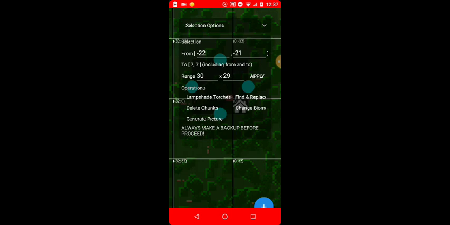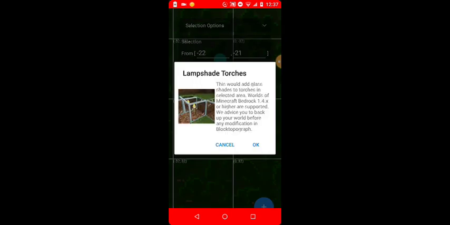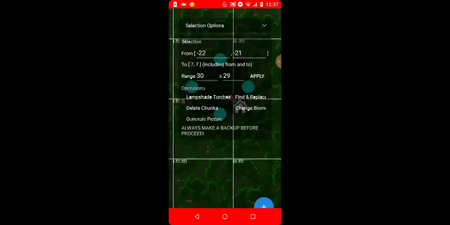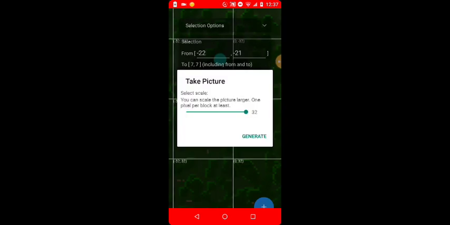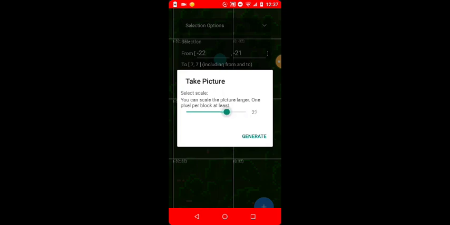You can change the biome to like nether even though you're in the overworld. You can like lampshade torches. It's kind of weird, I don't understand that. You can like make pictures, say generate picture, and like you can just change your picture kind of like how much blocks. That's kind of hard to explain.